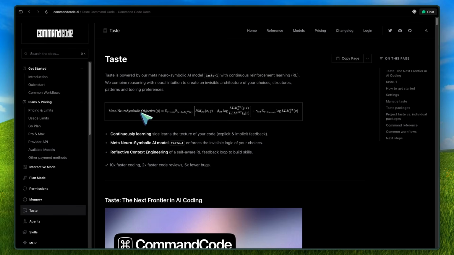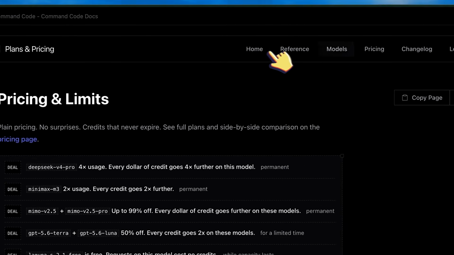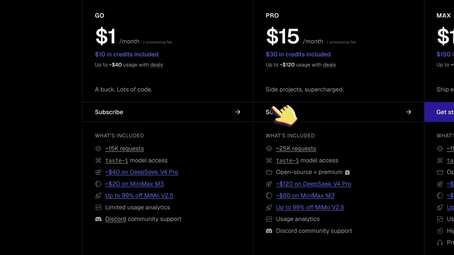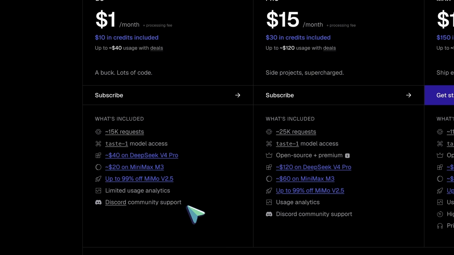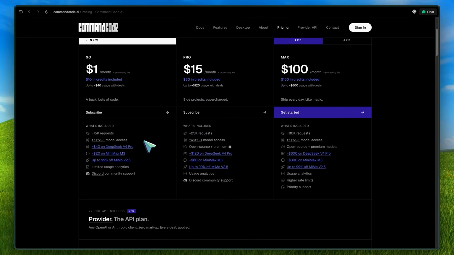Now, let's talk about the main part, because this is the main reason I'm making this video. Command Code has a plan called Go, and it costs $1 per month, plus a small processing fee. And for that $1, you get $10 in credits included, which is around 15,000 requests. You also get Taste 1 model access and access to the open source models, which includes DeepSeek V4 Flash. The Flash model is available on Go and above, so the cheapest plan is all you need for this setup.